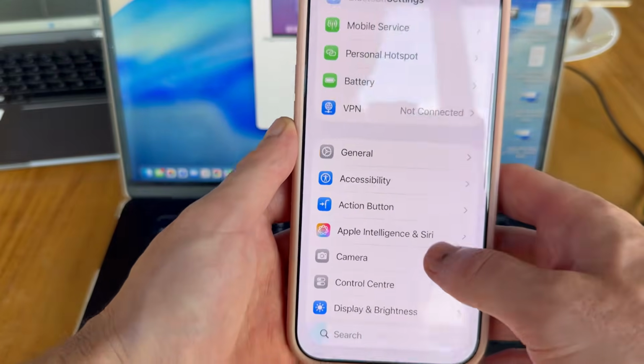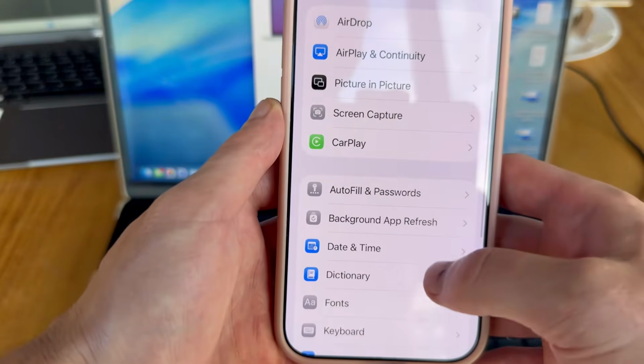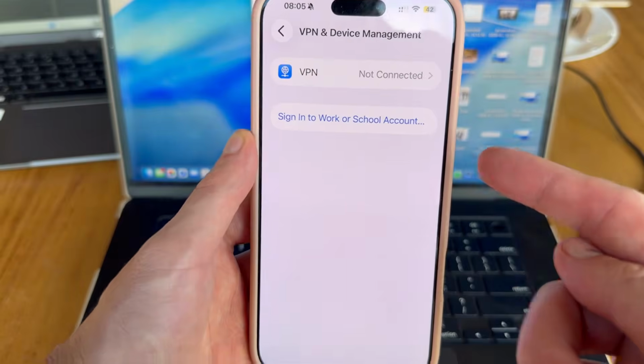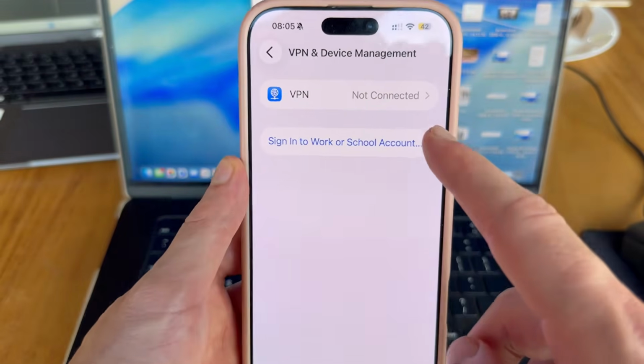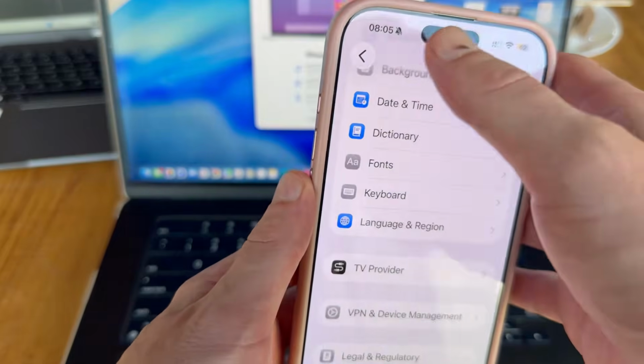Once you've done this, you can scroll down to General and click on this. Scroll down to VPN and Device Management and make sure you're not connected to any VPNs. So as you can see here, it should say not connected like so. You can then head back over to the main settings page.